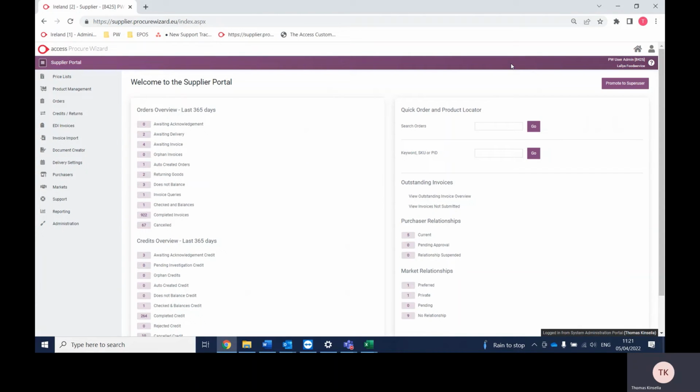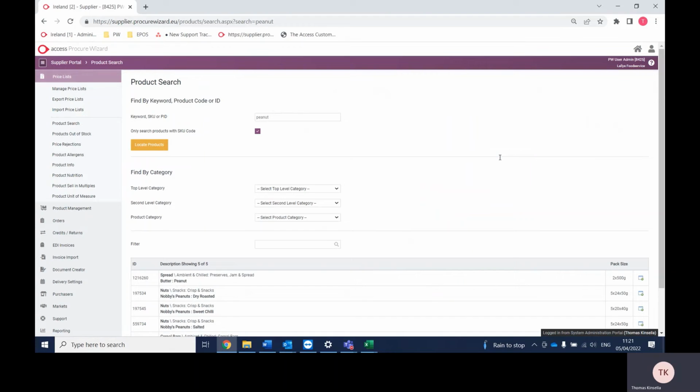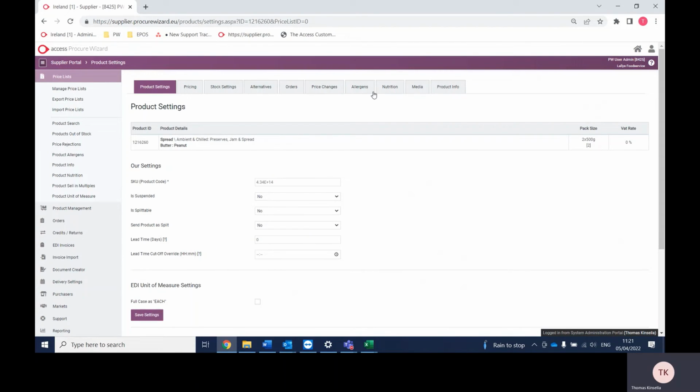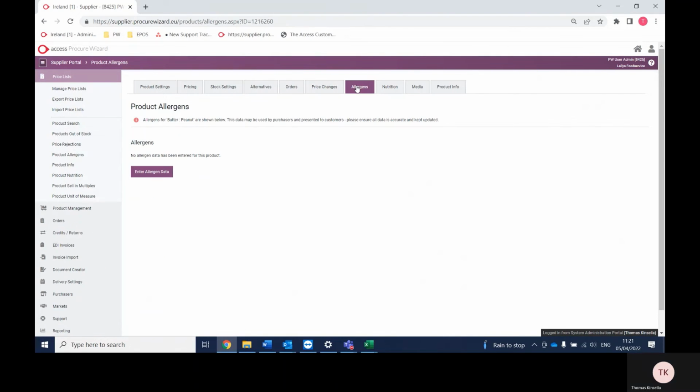If I wish to update the allergens of an individual product, using my quick order and product locator, I can find a certain product. So for example, if I search the keyword peanut and I want to update the allergens on this peanut butter, I can click on the view settings icon beside the product and I actually have an allergens tab over here. If I click over to the allergens tab, I can click enter allergen data if no allergens had been entered to date.